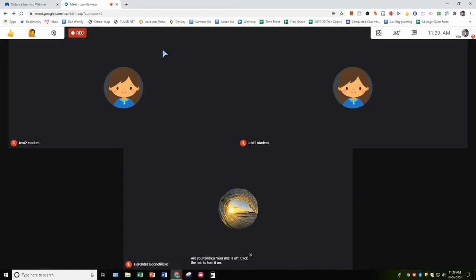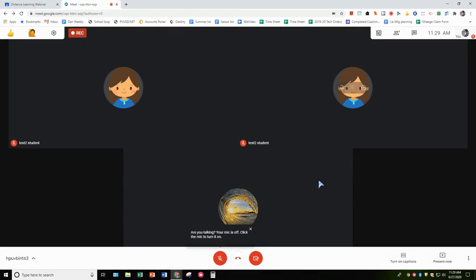Now we'll go over some of the tools that you have within the Google Meet. The basic tools are on the bottom. This icon here turns your mic on and off. This icon here will have you leave the call. And if you leave the call, you'll see a button to rejoin, and you can just rejoin the meeting immediately. And finally, this icon here will turn your video camera on or off. If you have your video camera off, your Google profile icon will show to the students.